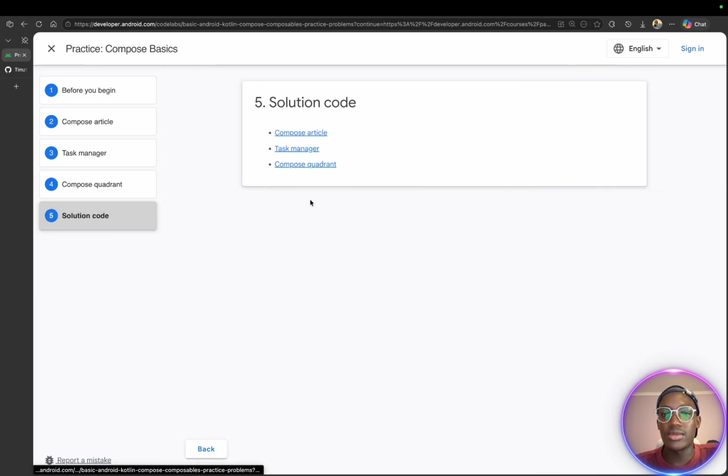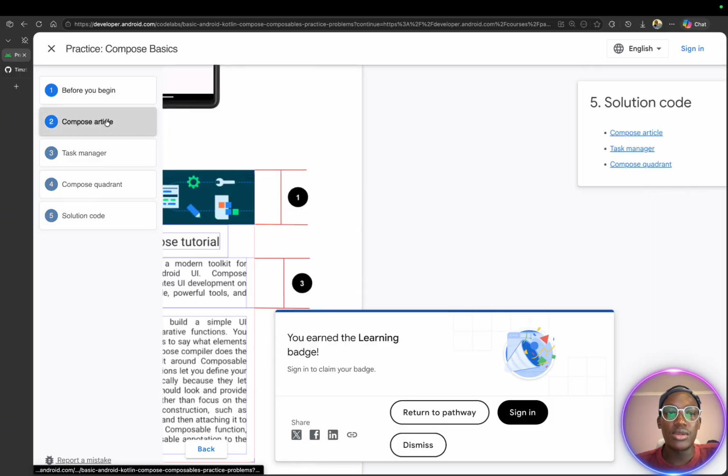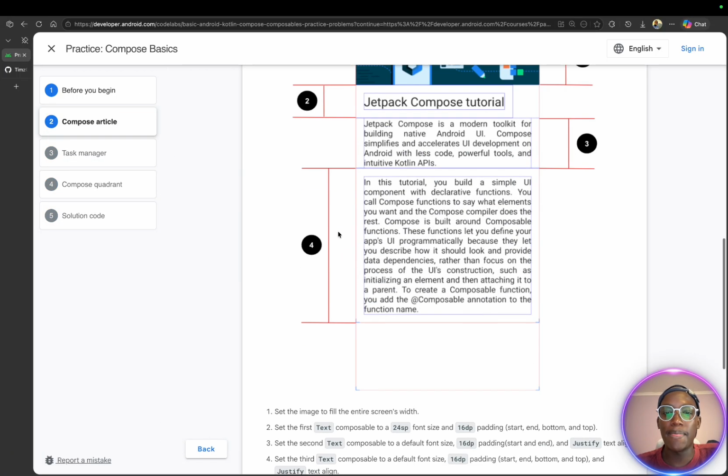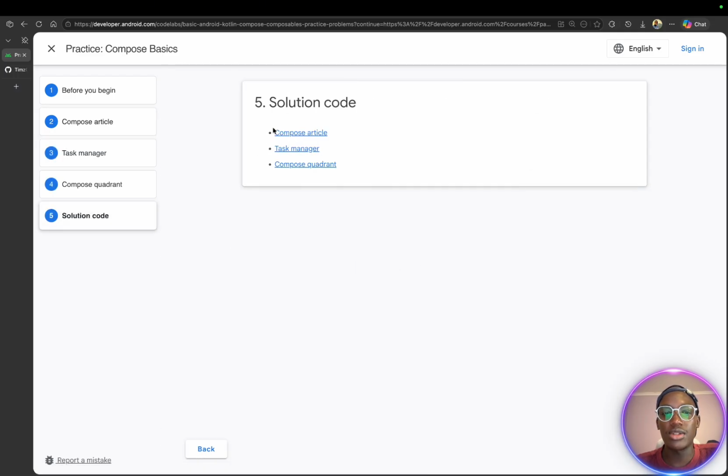Then there's the solution for this code, so you can quickly go through them. But you can pause the video. First, go through this and build them on your own. If you get stuck, you can come and reference the video or directly jump to the solutions and use the code base that was used by the Android team.